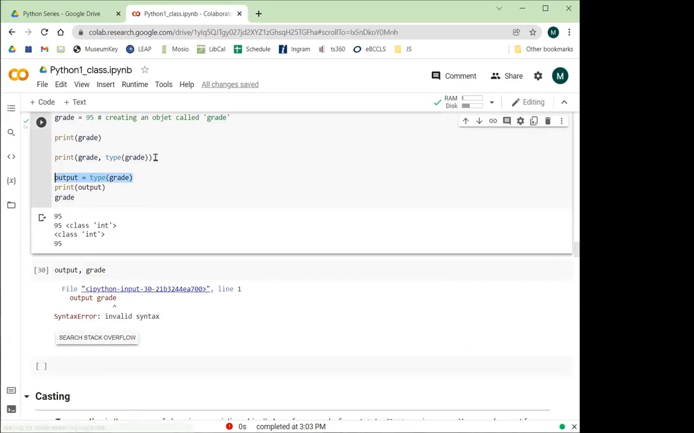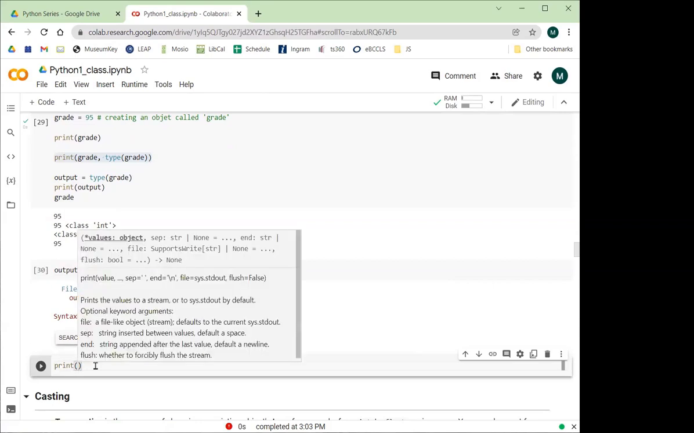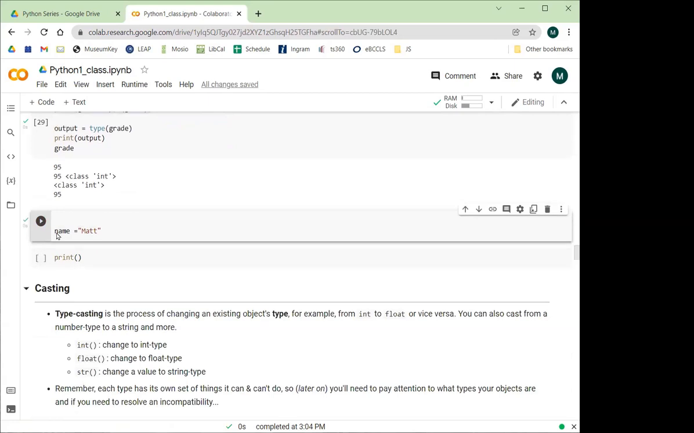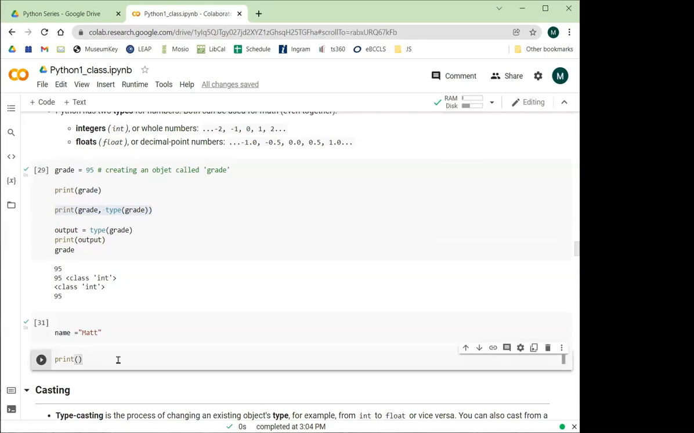Again, let's take a little advanced look at using print. Say we want to print out some statement like Matt's grade is 95. So let's open up a print statement, a print function, and combine these values with some static text to output a message. Let me come back up and make this object again. So now I have an object called name and one called grade, and I can combine these into a big message.